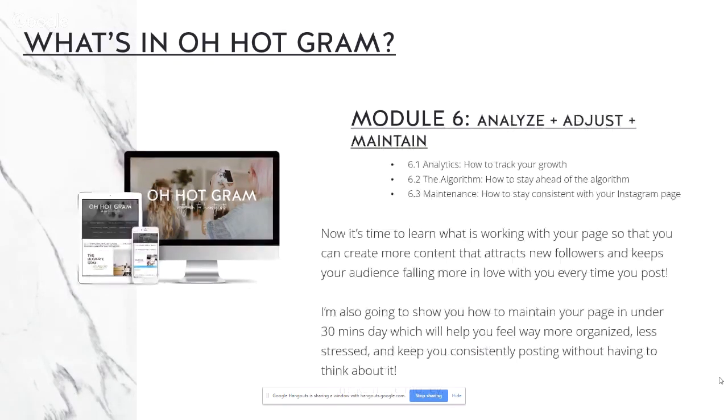And module 6, analyze, adjust, and maintain. So we're going to go into things like the algorithm, your analytics. We're going to figure out what's working with your page so that you can create more of that content and focus on that and start creating less content that doesn't work, right? We're also going to show you how to maintain your page in under 30 minutes a day, which will help you feel more organized, less stress, and keep you consistently posting without having to think about it. So I'm going to set you up with a schedule that keeps you on track and so that you don't even have to think about it.